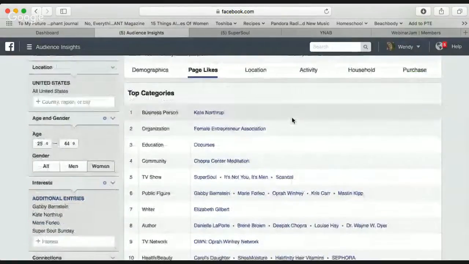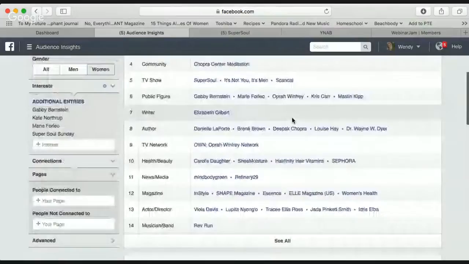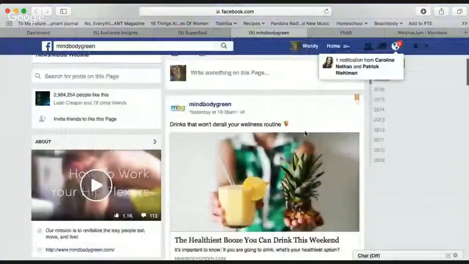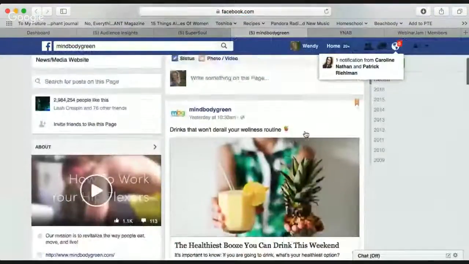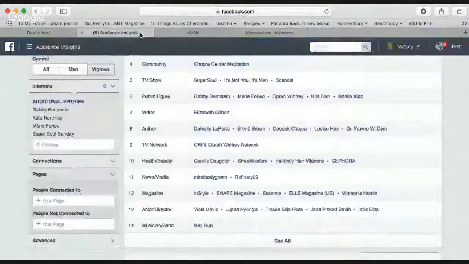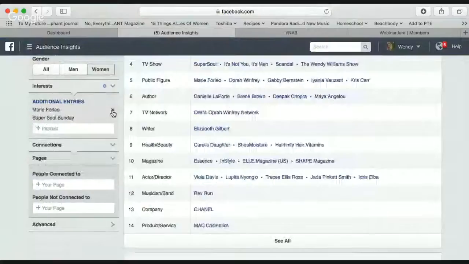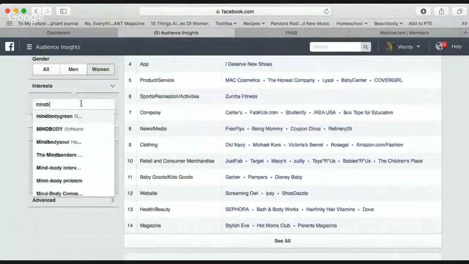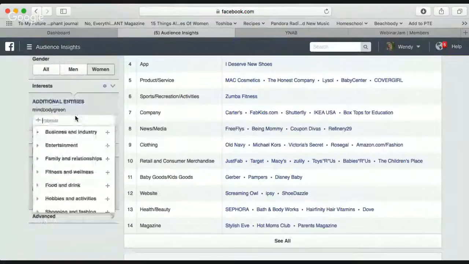Okay, so now let's start with something else. Mind Body Green. Okay, so let's see. What is it? News media website. Okay, so we're going to exit out of all of these. We're going to start with Mind Body Green.